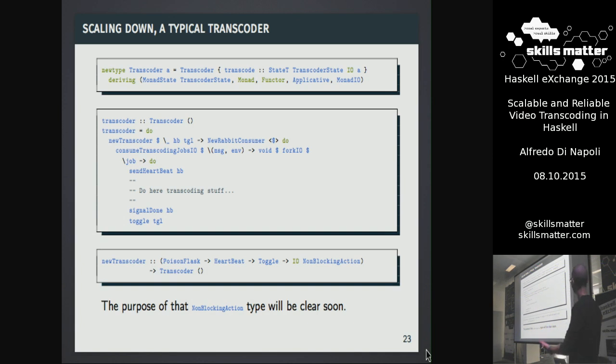And the callback itself is pretty easy. So we send the heartbeat and say, OK, we have some job to do. We do the transcoding stuff, and then we signal done. And we wait for the next batch. And to create a new transcoder, you just need to provide this function, which eventually yields this I/O non-blocking action, which is nothing funky. I will tell you about it in a minute. And we just return a transcoder of unit.